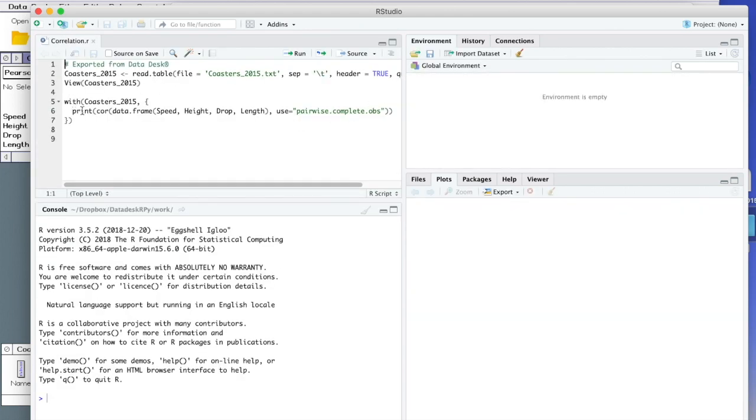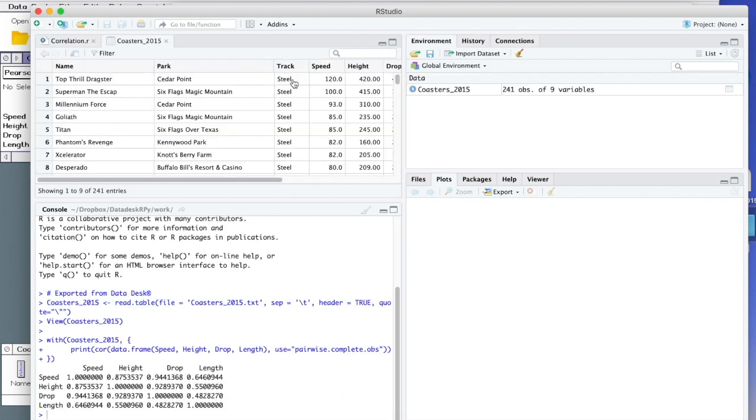Here's our data set. Here's the command to compute the correlation. So if I run that, I will get my correlations here. Now I can add to this. This is an R program, so I can extend it.